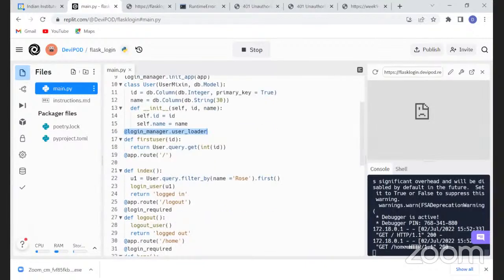Similar to the endpoints. For example, if you are executing this endpoint, this method will be automatically invoked. Is that correct or not? Right. Similarly, if you are invoking this decorator user loader, this will load the corresponding unique session ID of that user.